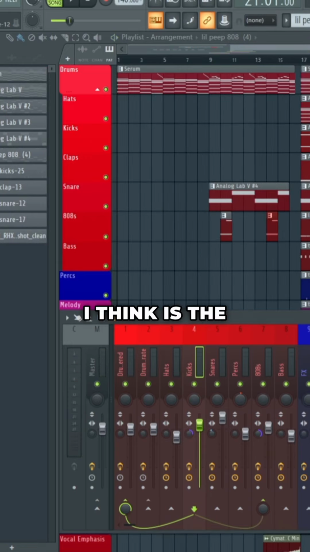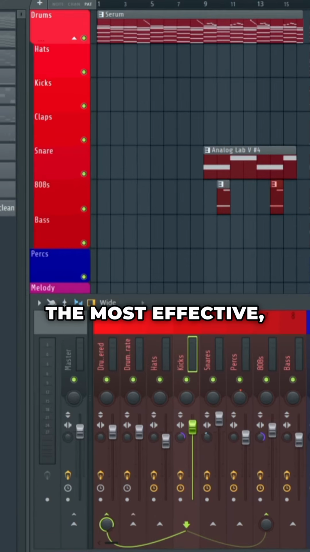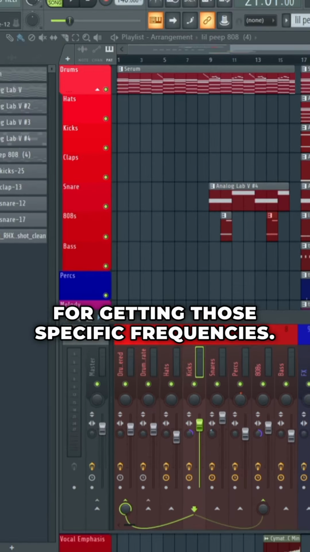So yeah, the first one I think is the easiest to remember because everybody uses the Fruity Limiter. And the third one is definitely the most effective, again, for getting those specific frequencies.